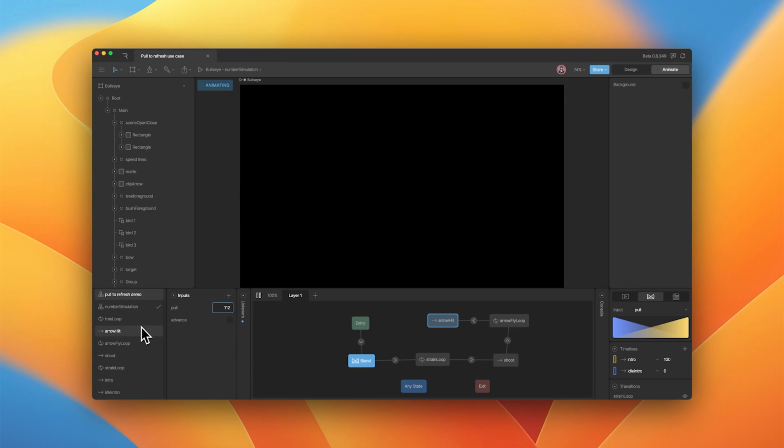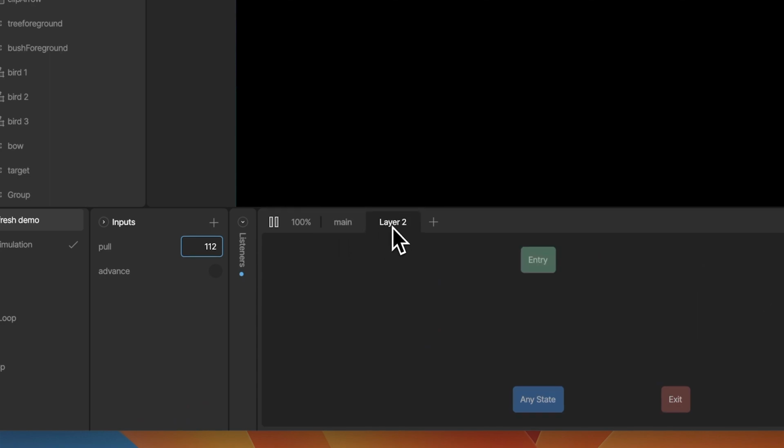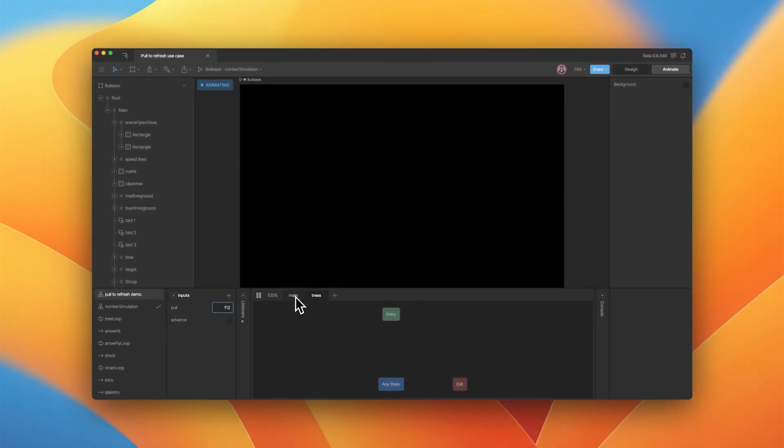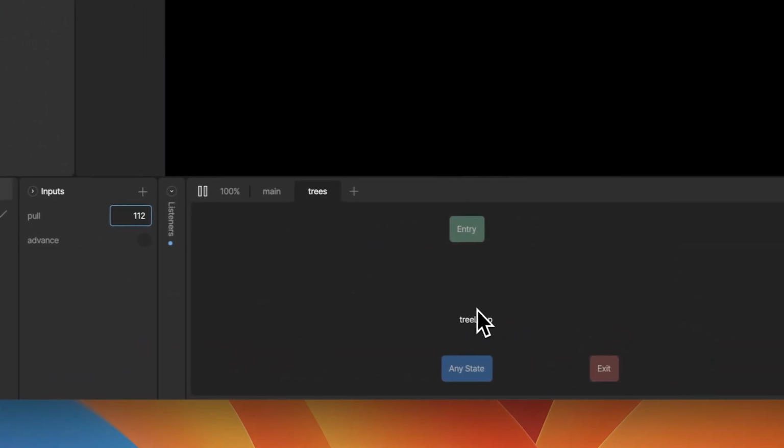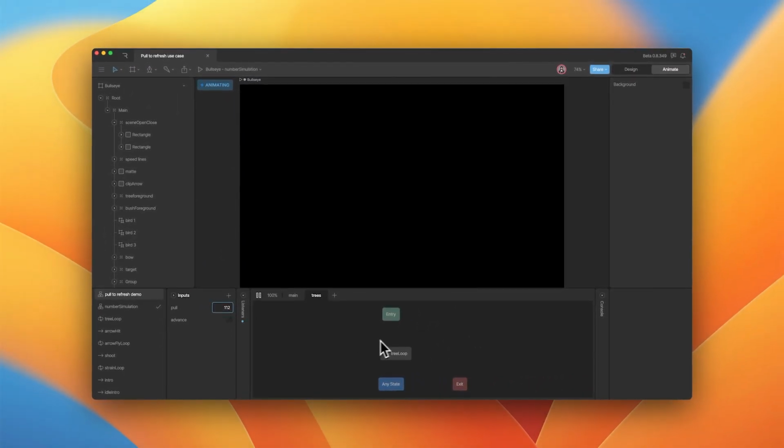We actually have one more thing to add. Let's go ahead and name this layer main. And we need to add another layer called trees. And this is kind of something that's unique to Rive, is the idea of layers. So basically, I can take our tree loop, and I can just have that play throughout the whole sequence, and I don't have to do anything. It'll just loop over and over.